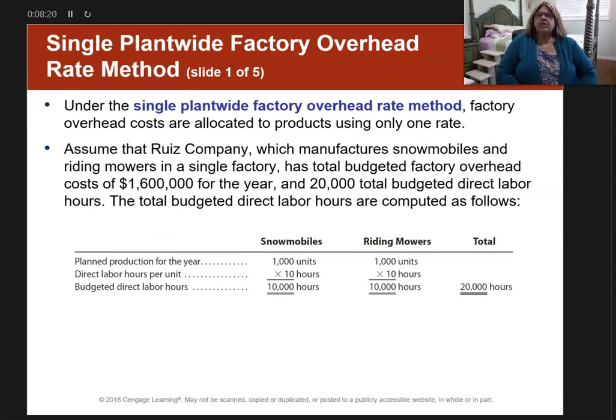So here we go. We're going to start with the single plant-wide rate first. We are Ruse Company, and we make snowmobiles and riding mowers. And we do it in a single factory. So we've got this much information. We've got 1.6 million budgeted for factory overhead for the year, for the whole factory, and 20,000 budgeted direct labor hours. And here's how it breaks down.